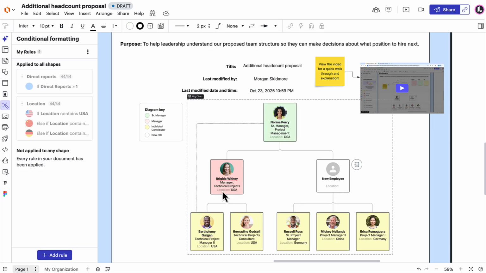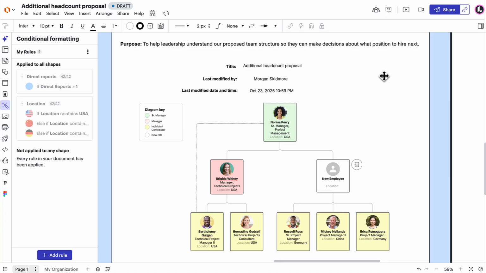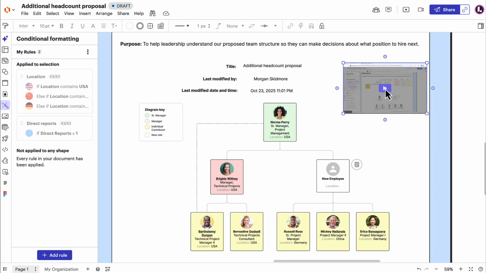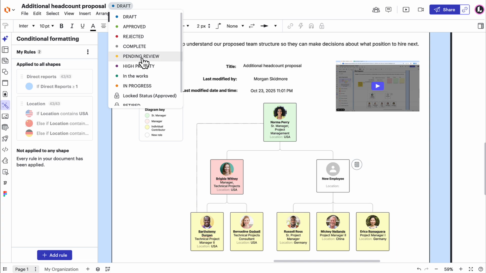When our chart is ready to be sent to leadership for the official proposal, I'll remove any notes that were just for my teammates, and I'll record a new video specifically for this audience of stakeholders. Then I'll return to the document status and update it to pending review.